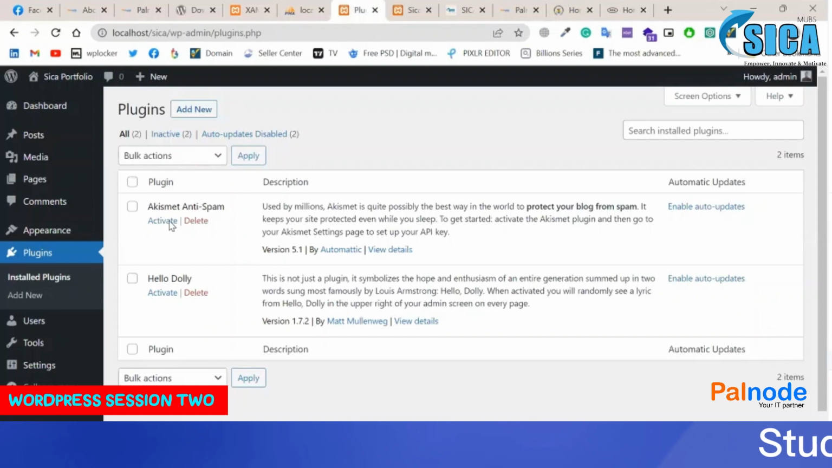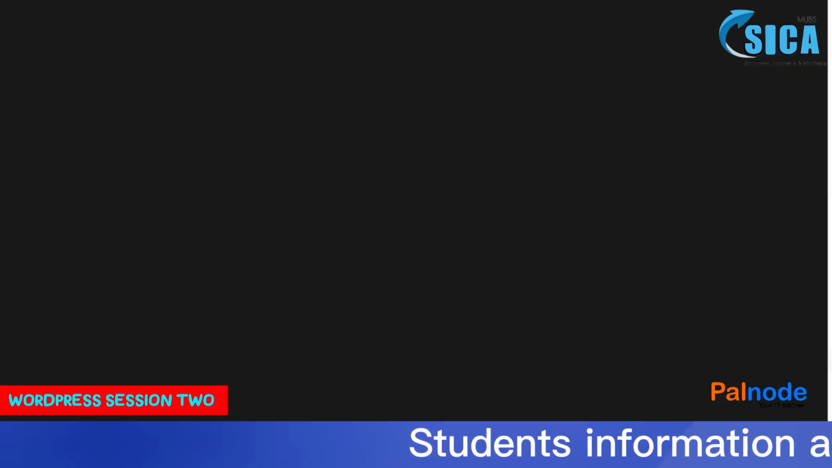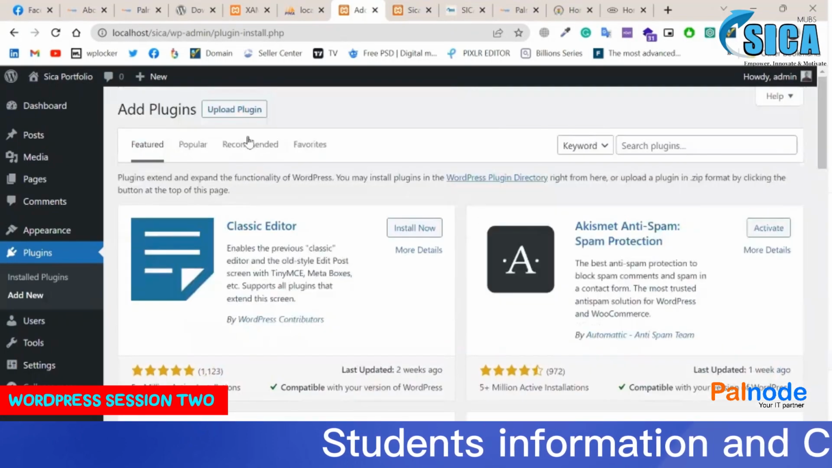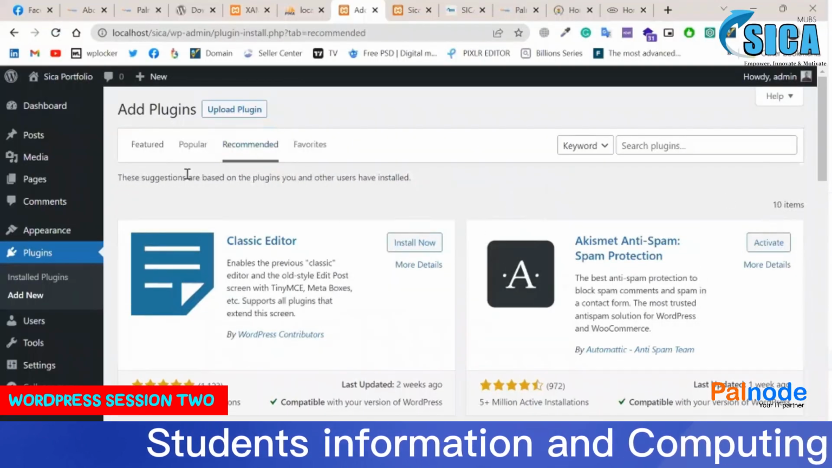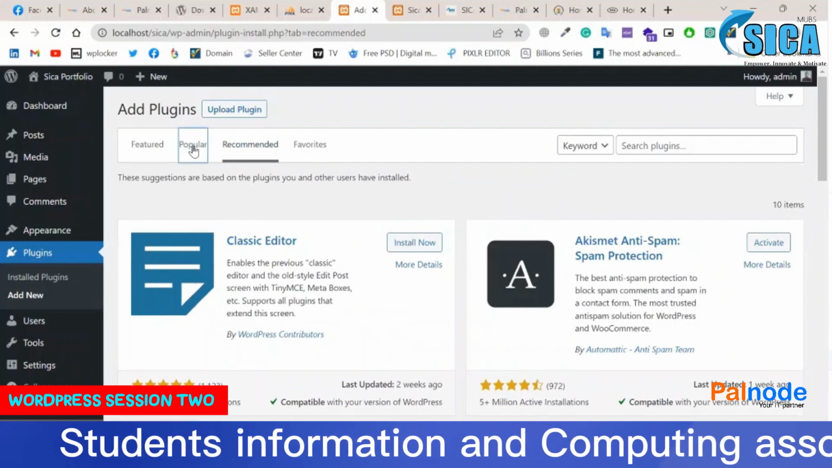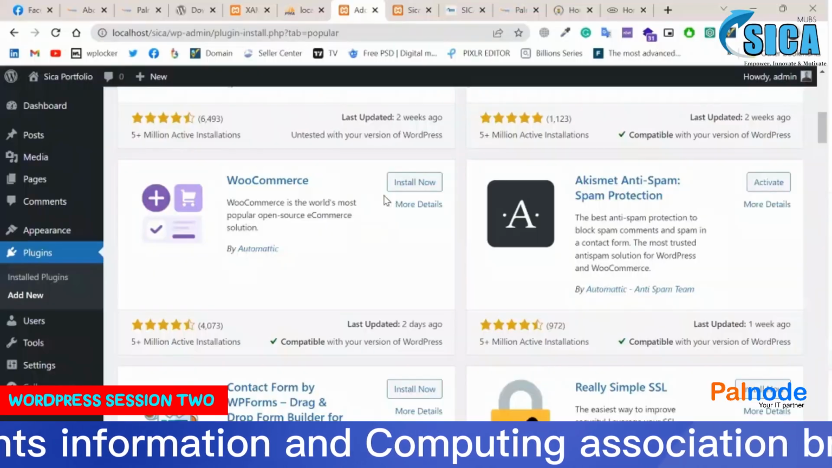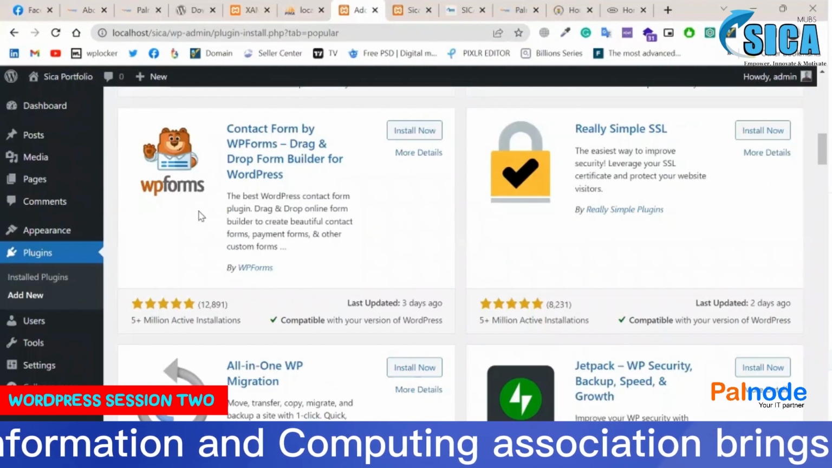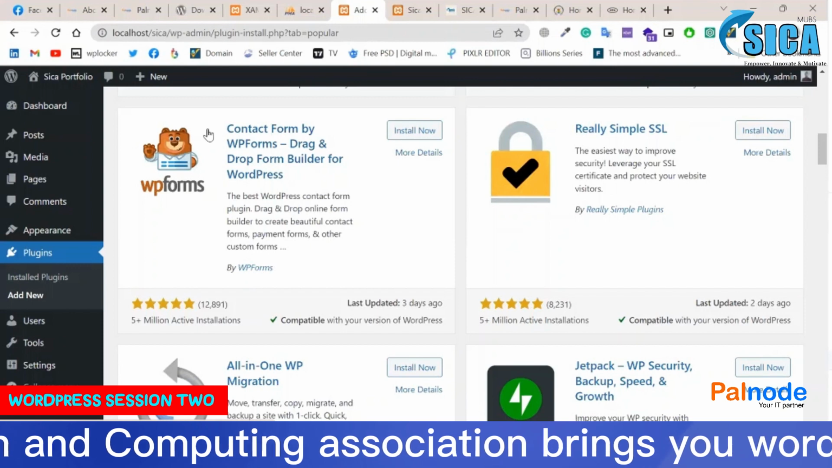Let me click on add new. You see a lot of plugins here. There are very many. You should know the plugin you're looking for. We shall see them. So this one, I think, is WP Forms. It can help you build forms on your website.